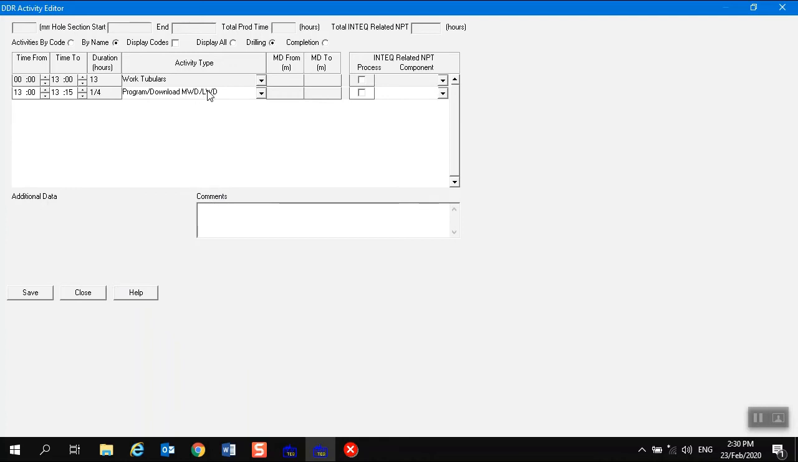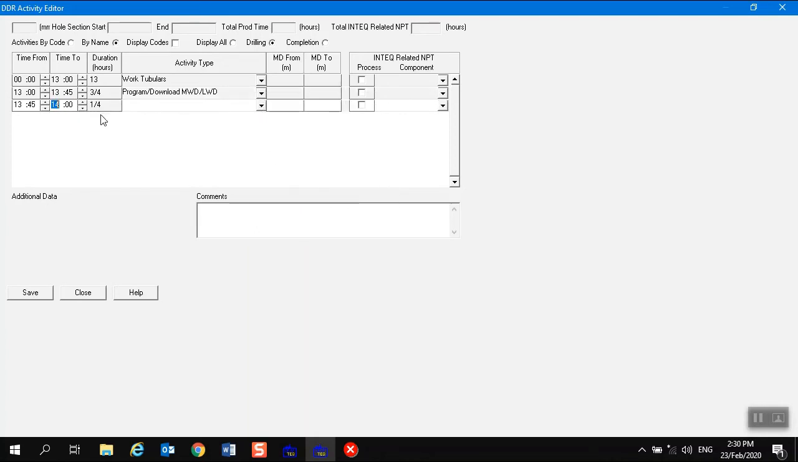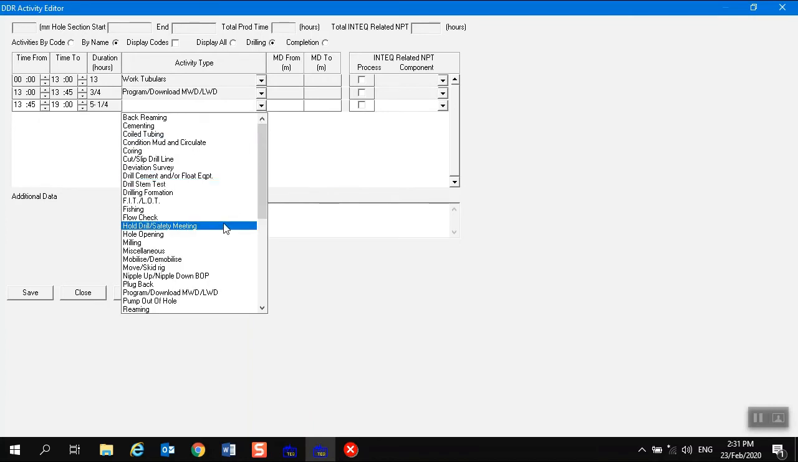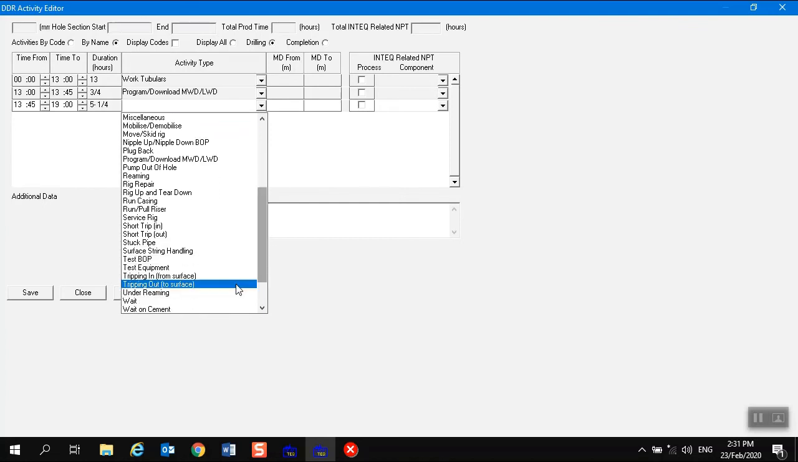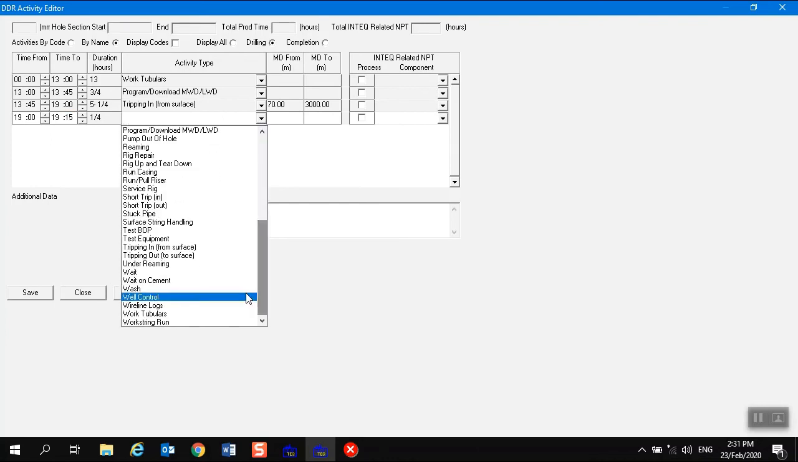Then we programmed and downloaded MWD, LWD, maybe for 15 minutes. Or actually 45. And then we run in hole, maybe until 19 hours, from 70 meters to, let's say, 3000 meters. And then maybe we start drilling.